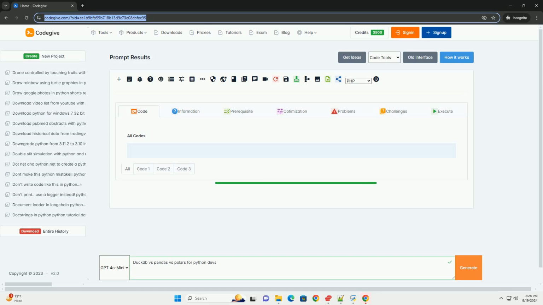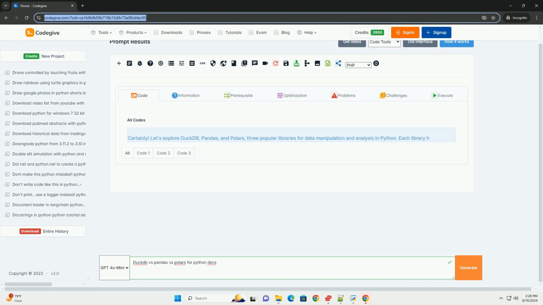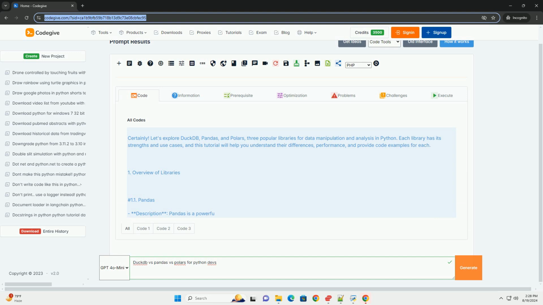Certainly. Let's explore DuckDB, Pandas, and Polars, three popular libraries for data manipulation and analysis in Python. Each library has its strengths and use cases, and this tutorial will help you understand their differences, performance, and provide code examples for each.